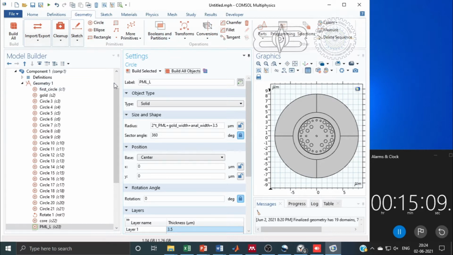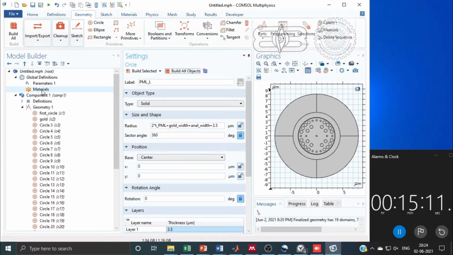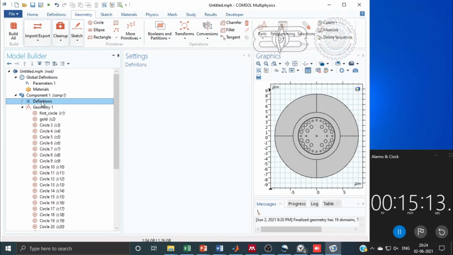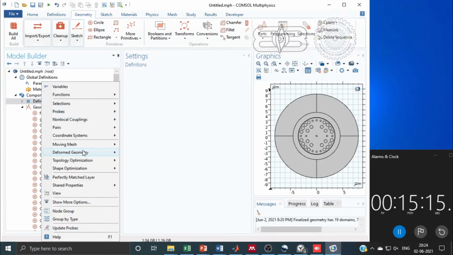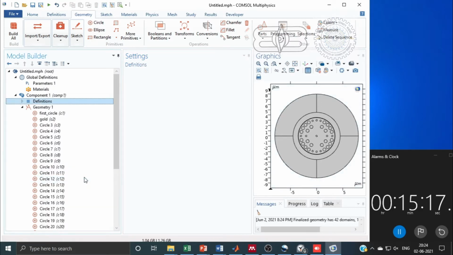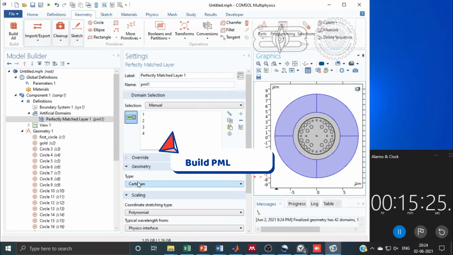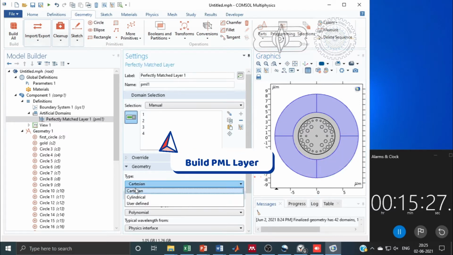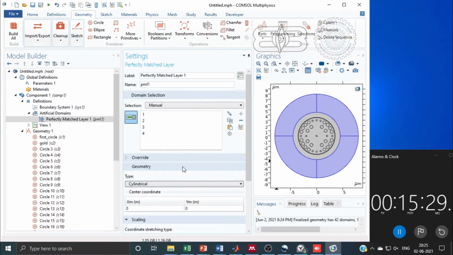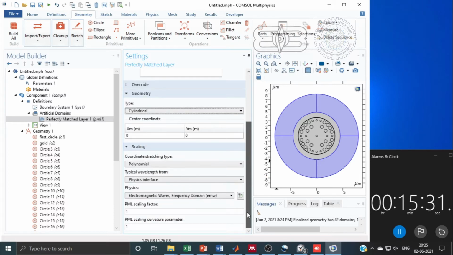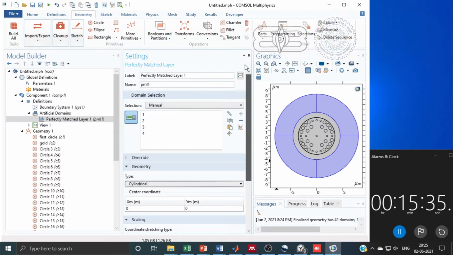Now we will add a phase matching layer boundary condition. For that we will go to Definitions and add Artificial Domain, and inside Artificial Domain we will add Perfectly Matched Layer, and then change its type to cylindrical. The rest of the scaling will be 1.